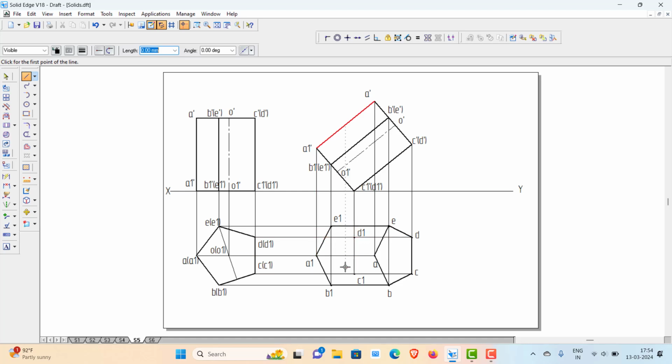Now one more face is there that should be drawn by hidden line, because this bottom face is not visible. So you complete that bottom face by hidden line. You can use the hidden line to draw that. Join this by hidden line. Now here it can be trimmed and you can connect it by hidden line. So two end faces are drawn. One is the visible face, the other one is the hidden face.